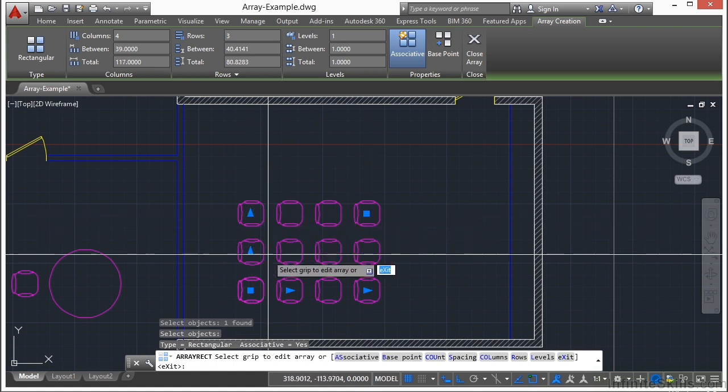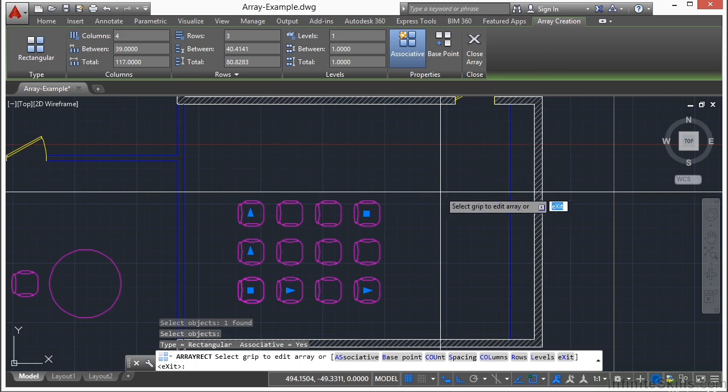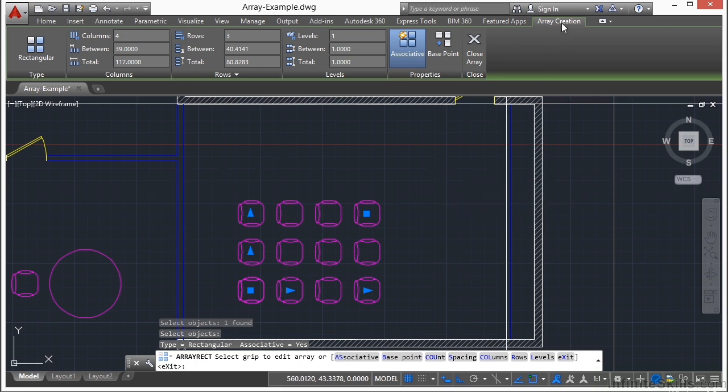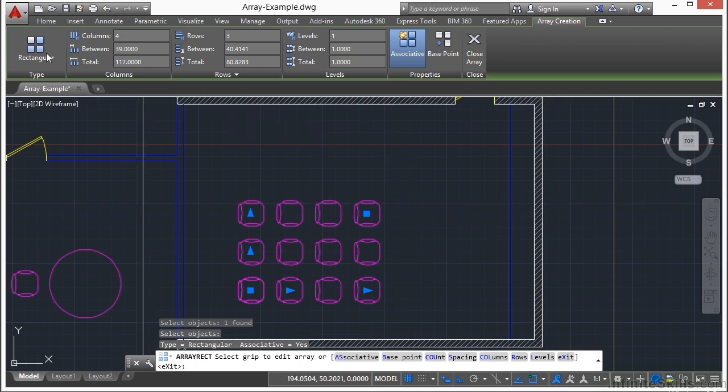It gives us some grip edits that we can work with, or we have this contextual ribbon. A contextual ribbon comes into play only during specific moments when the context is right. That's why it's called a contextual ribbon. This is one such ribbon, the array creation ribbon. You will also see this ribbon come up when you want to edit your array. Right here, it tells us the type of array.